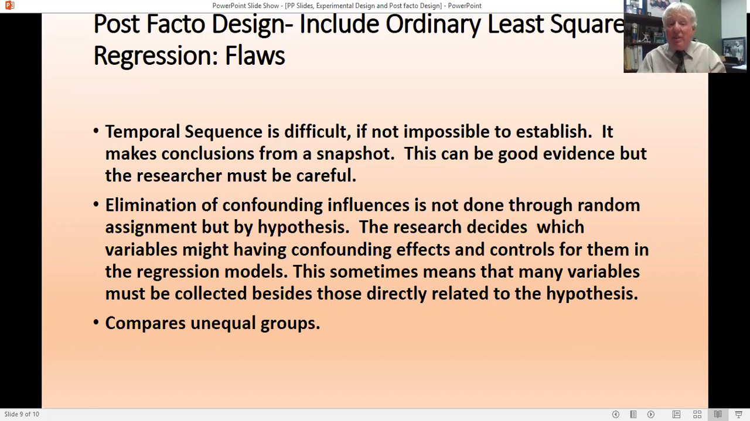Elimination of confounding influences is not done through random assignment as it is in experimental design. That's something that experimental design has a very big advantage in. When you have random assignment of two groups, you can assume those groups are equal. And that means those confounding influences are not part of the assignment. They're controlled for. Well, when you go to post facto design, where you go out into society, collect data, a lot of times from surveys, those confounding influences have to be accounted for in a different way.